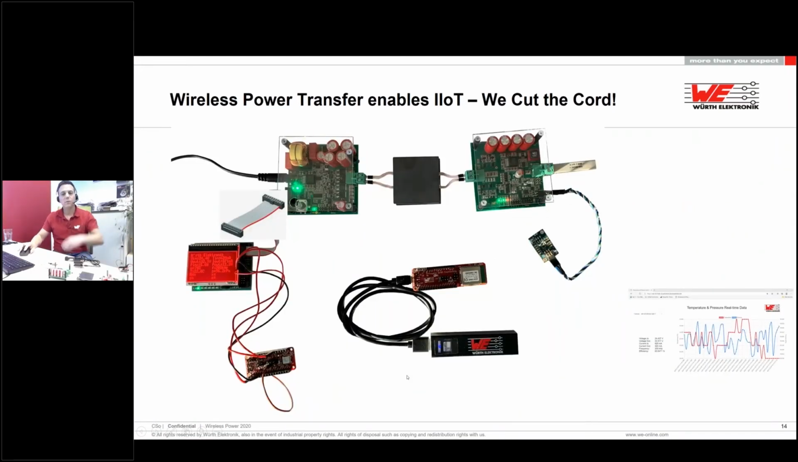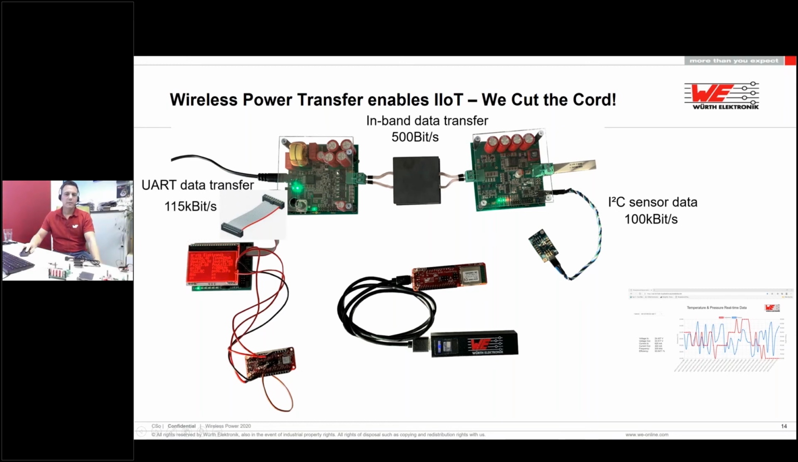So how is the data transferred? You can see we have the I2C sensor interface from the sensor board. The data will be transferred in-band, as I mentioned before, with the oscilloscope graph. The data will be demodulated here and sent out from the XMC controller over the UART interface to the LCD board. At the LCD board, there is a data path through.